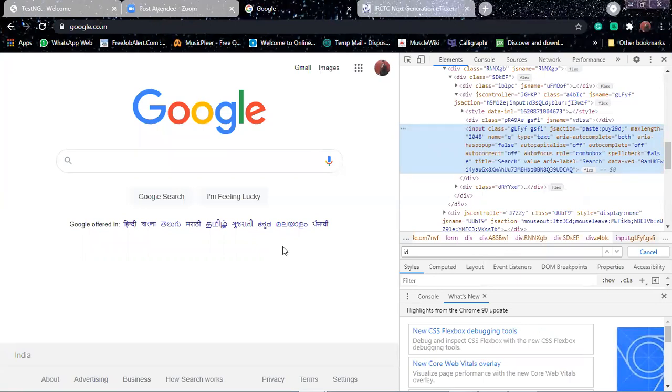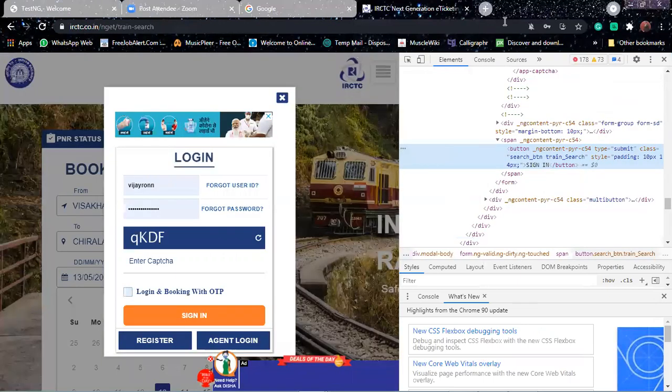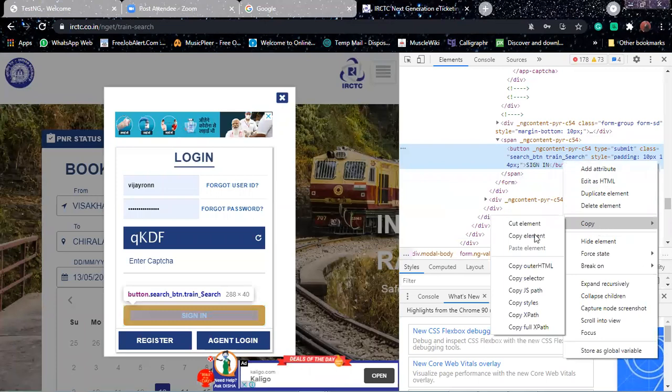Google can do that later. Now you can go to IRCTC and try to get the copy XPath, the partial one. Copy the XPath for that button.